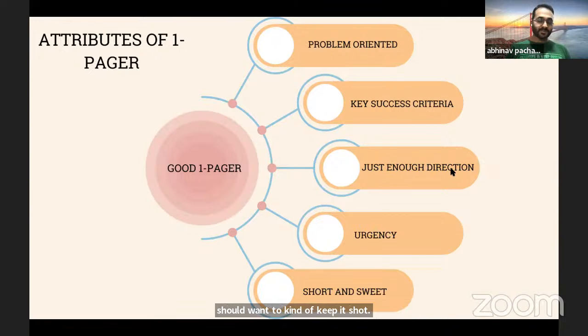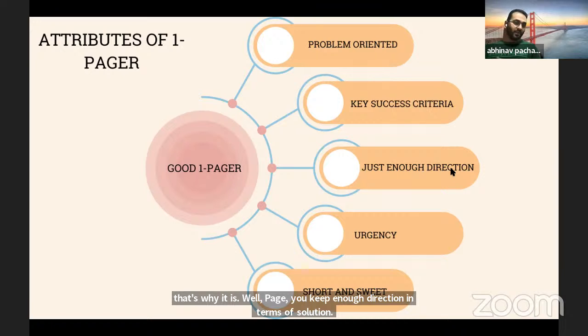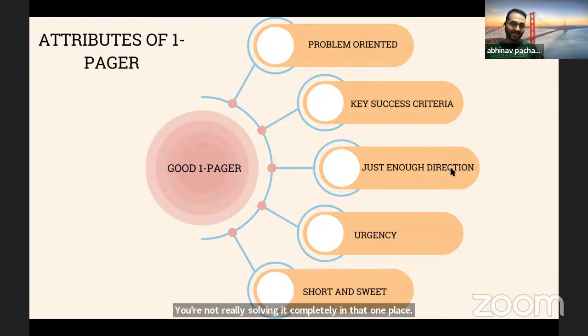You give enough direction in terms of solution, right? You're not really solving it completely in that one pager. You're not saying that when you put in search, you have to use this backend, or solve the search in these many clicks and this response time, or that at this page you will put search and at this page you will not. This is just to provide a high level user flow on what the direction of the solution would be. And finally, you will also say that if you implement it, how would you know that you have succeeded? You would have to have certain measurement criteria on this.